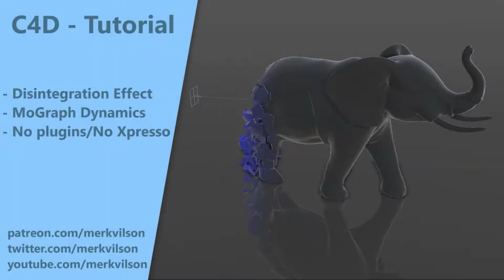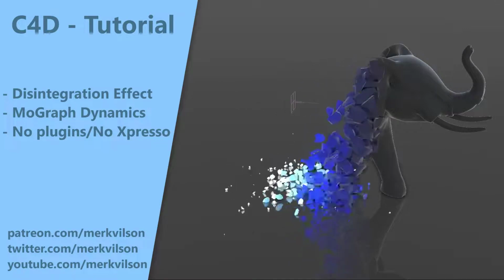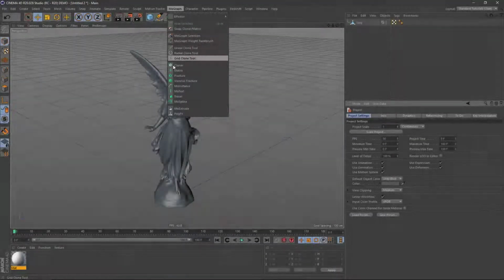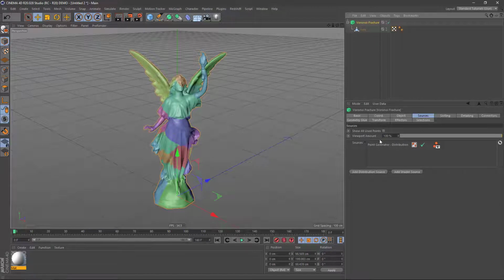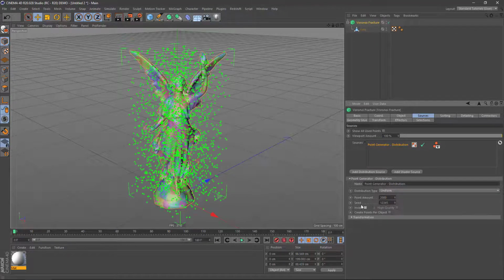In this tutorial, we will be creating disintegration effects by utilizing MoGraph module. To get started, you simply have to make the desired geometry a child of Voronoi fracture and increase its number of points up to the desired value.